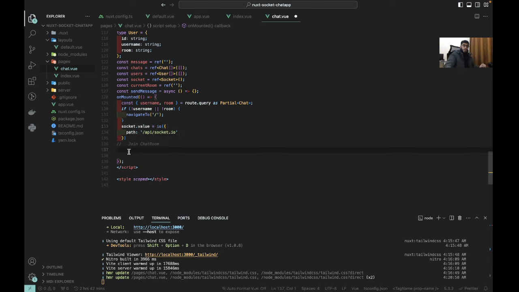If you remember, emit basically will trigger the event. So now let's do socket.value.emit join room. And if we are triggering an event, obviously we will send some data as well. The data will be two things: username and room name.